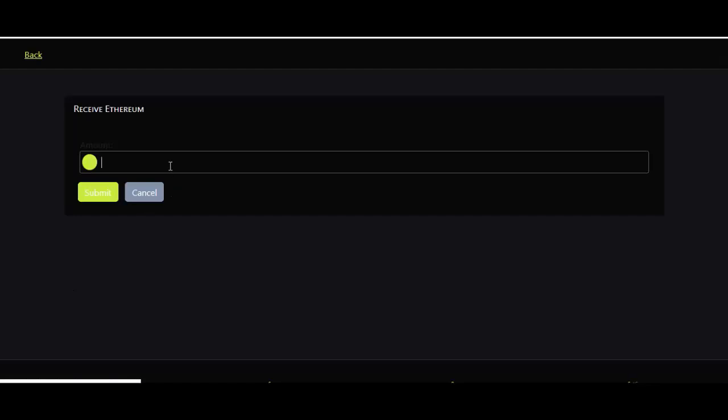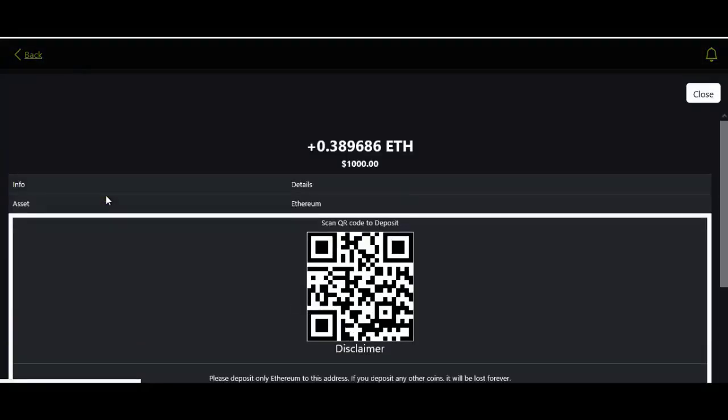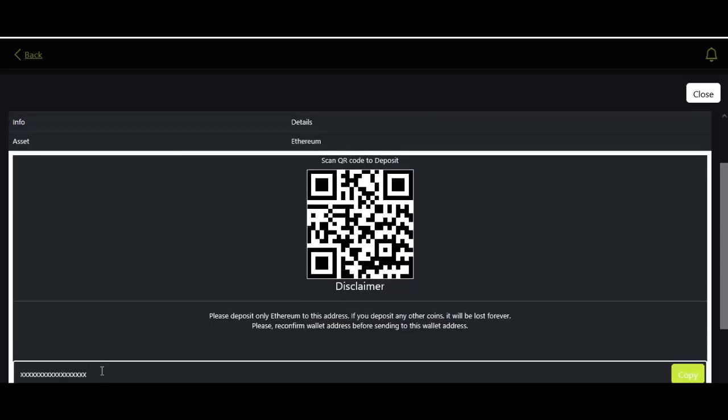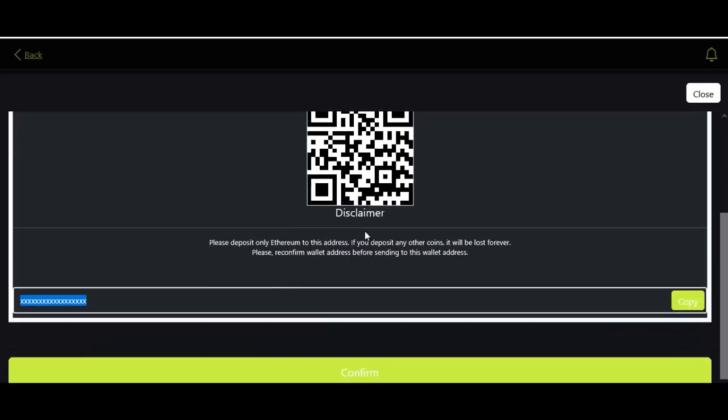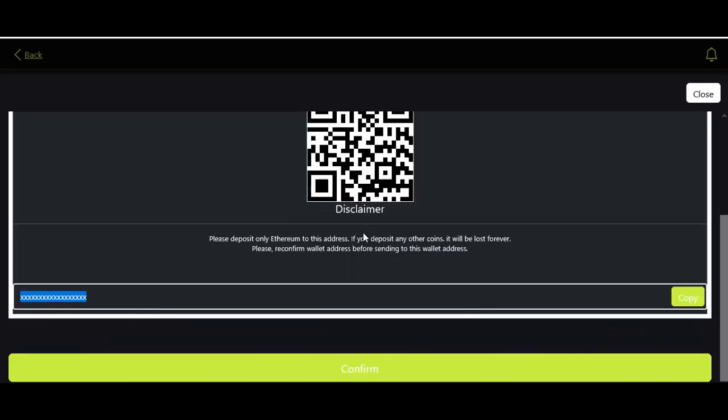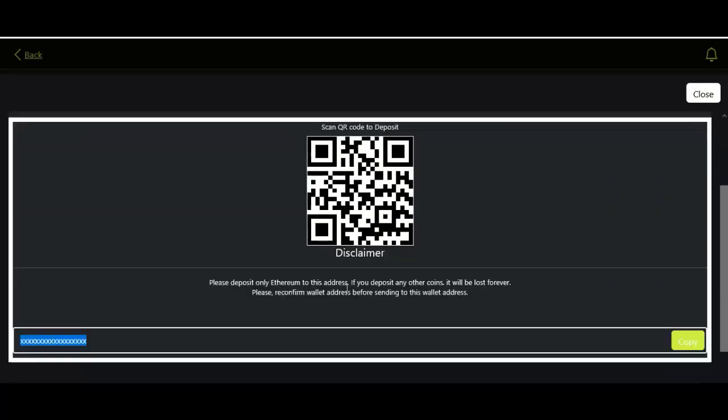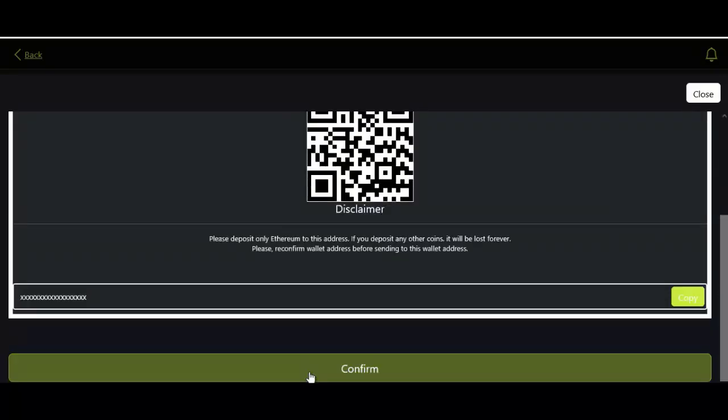Alright, so I just have to input the amount I want to deposit. I want to deposit $1,000 worth of Ethereum. Let's click on submit. Alright, you can see the equivalent of that $1,000 worth of Ethereum is right there. This is the amount you will send to this address right here, or you just scan this QR code right here. Once it has been confirmed, your balance will be credited. Let's say I actually sent money to this account. Let's click on confirm.